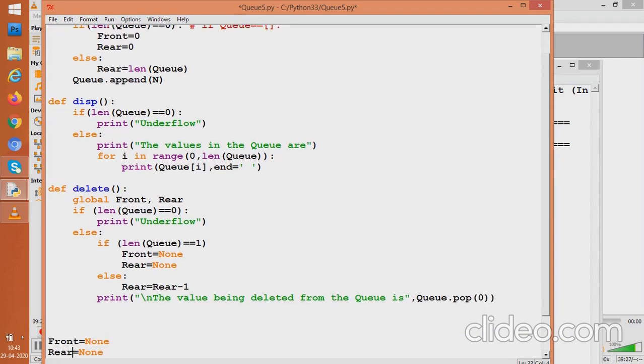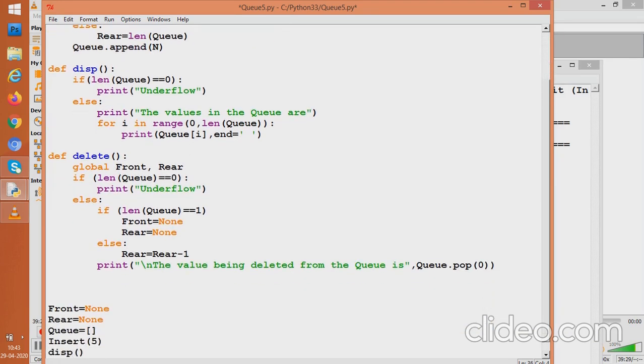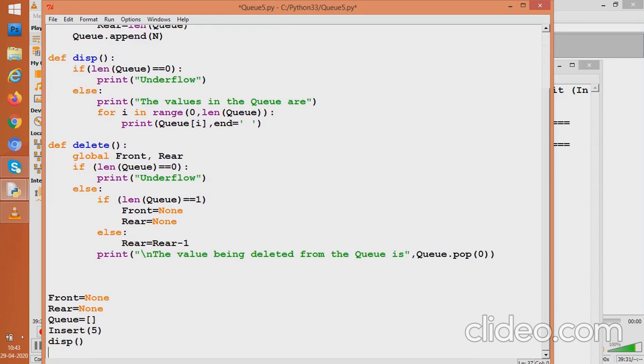So we will have two inserts first. Let us insert one more value, say let us insert 7. How many values would be inserted at this given moment? Two values would be inserted, one is 5 and the other one is 7. Now this will display 5 and 7.